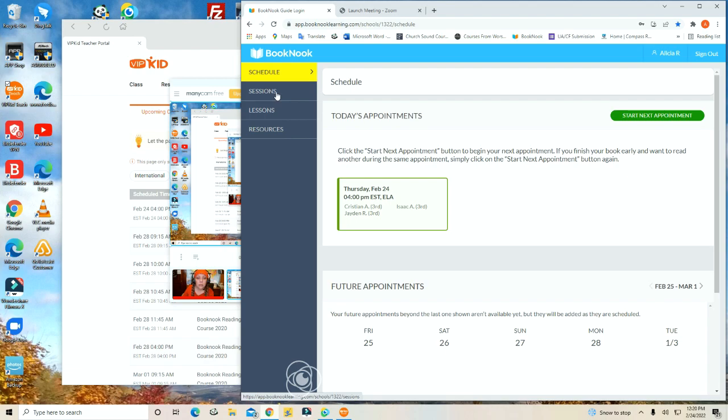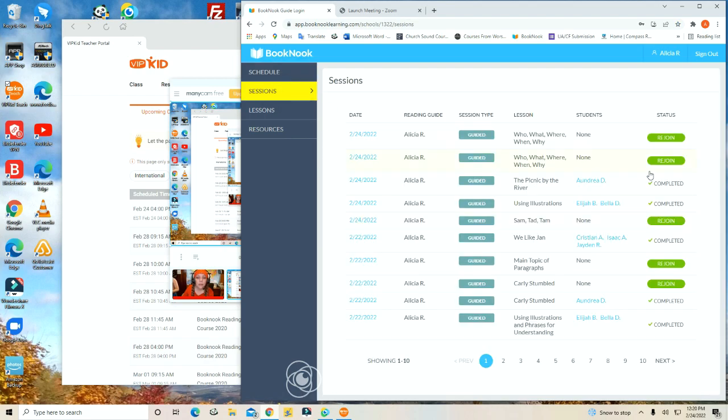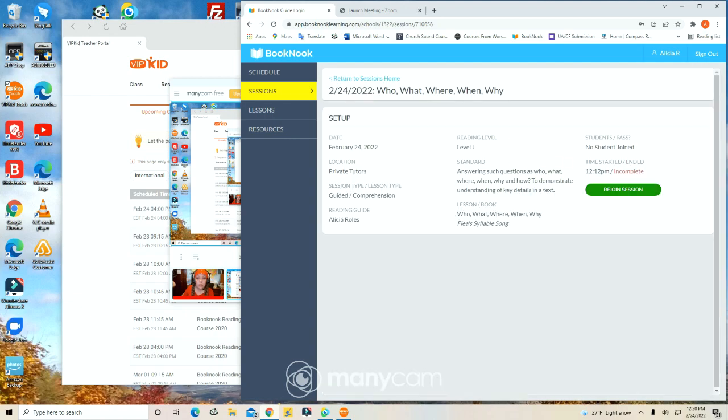But if you look at this top left, you'll see sessions, and that will give you information on the classes that you taught. If you click on the guided, it will show you exactly who was there, what students joined, did they pass the class. And always look, if you see that it says incomplete, don't worry about that if that's the way it comes up if you had no students.